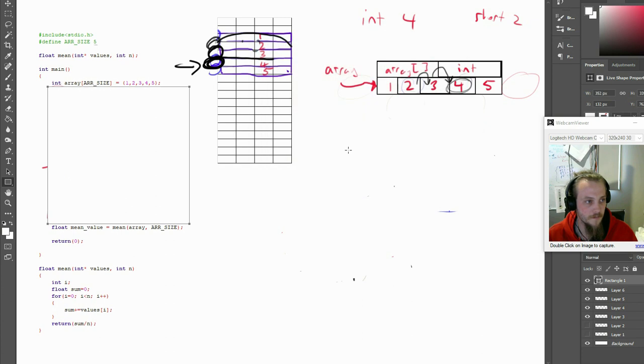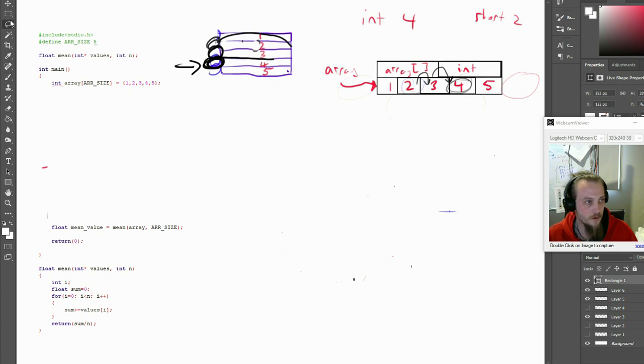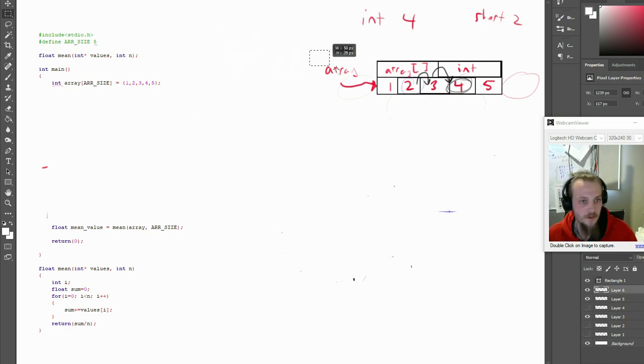Something like that. Okay, so I've just got rid of everything because we don't need it for this next example. What you can see is we declare our array and then we call this function. We also don't need that anymore, so I'll just get rid of those.